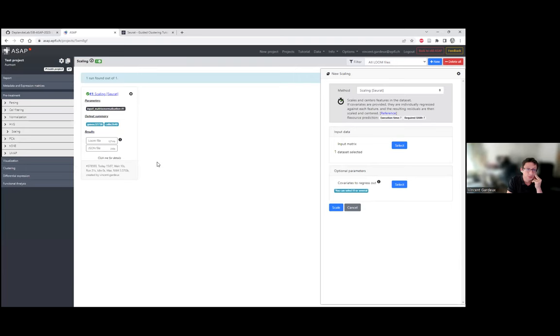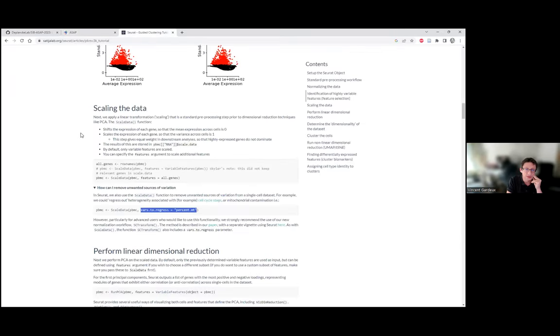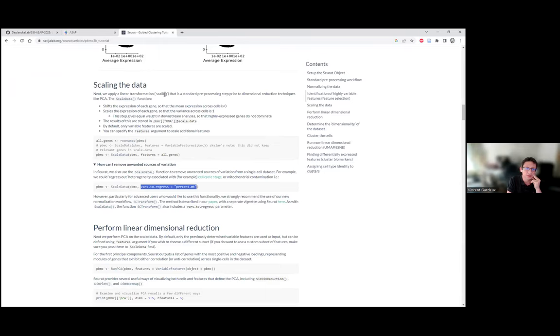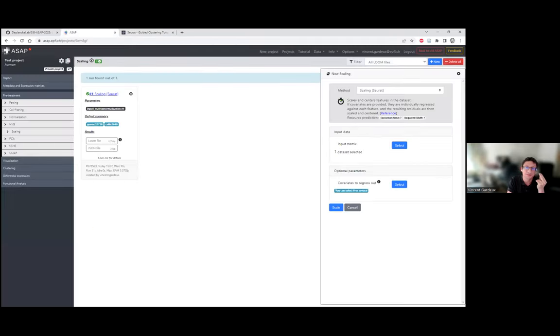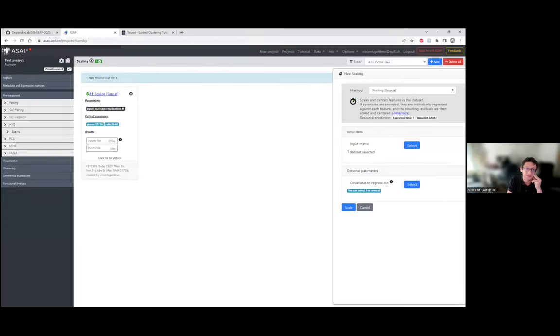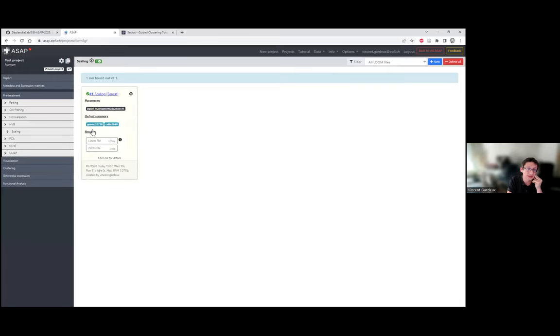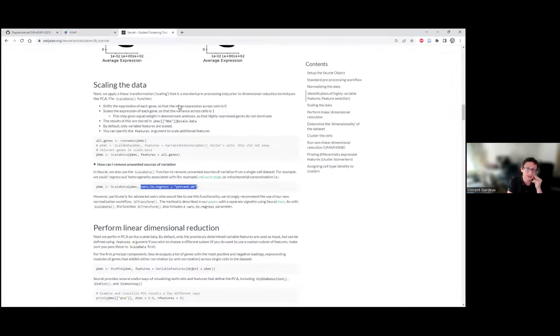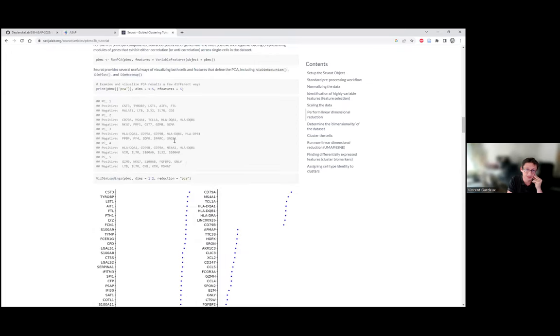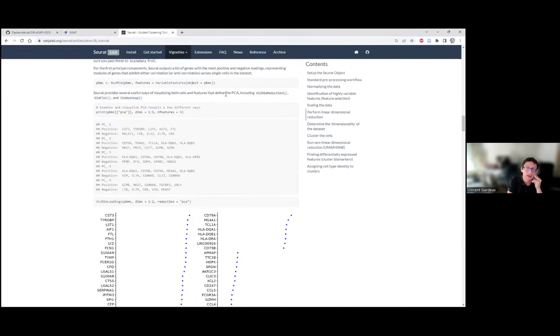So here I selected none because I don't want to regress out anything. That's what they do here in the pipeline, and I try to match it as much as possible. But if needed, you can also do it here. Okay, so the scaling is done. So the next step is actually the PCA, run PCA.